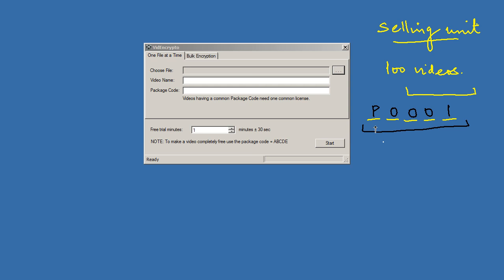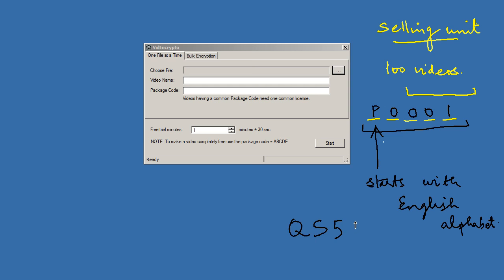The second thing is, you should ensure that your package code starts with an English alphabet. It has to start with an English alphabet, but the other 4 can be alphabets or numbers. Another example of a package code would be QS59N. This is a package code which has 5 characters and it starts with an English alphabet, and otherwise it can contain anything.